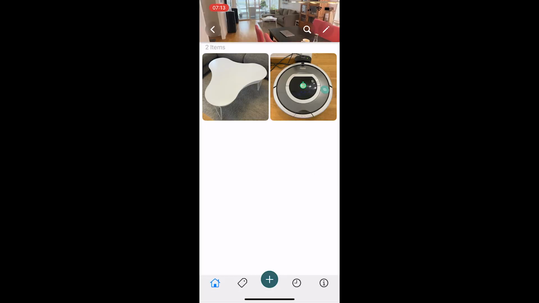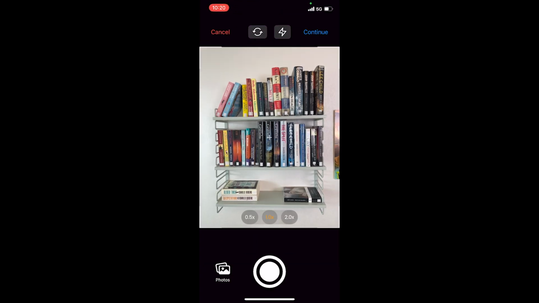So far, we have added places and items one by one. But what if you have lots to add? Like a closet full of t-shirts, or a bookshelf packed with books. That could take a while. So I'll show you a faster way to add multiple items at once. Let's add the bookshelf with all the books inside.